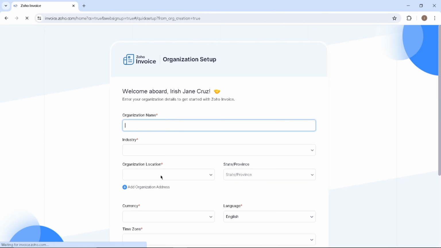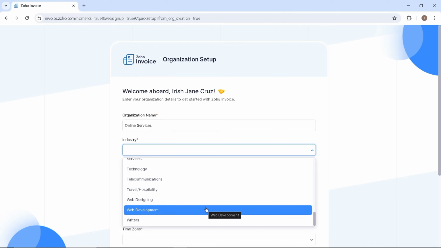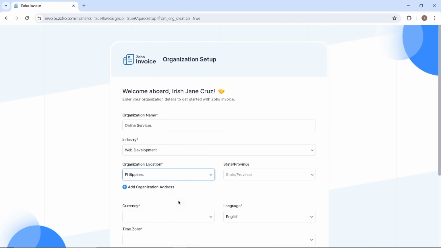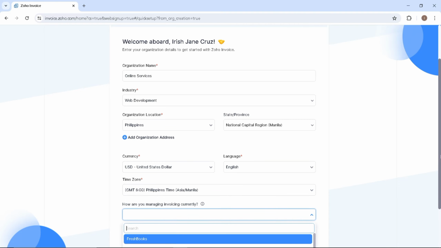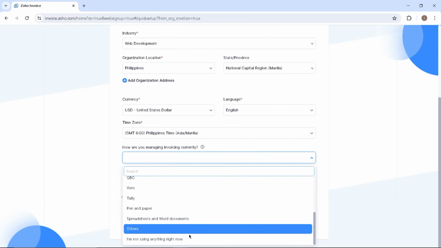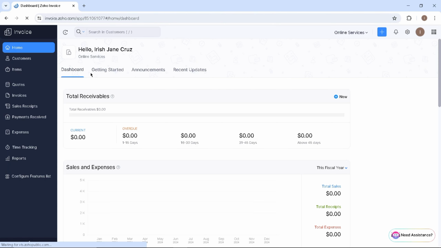You'll now get redirected to a new page where you'll need to enter the information about your organization, where you'll use Zoho Invoice, such as your organization name, the industry of your organization, the location of your organization, the state or province of your organization, currency, language, and more information about your organization. Once you've entered all the required information, click on the Get Started button that you'll find at the bottom left corner of your screen. Once you're done with that, you'll get redirected to Zoho Invoice dashboard.